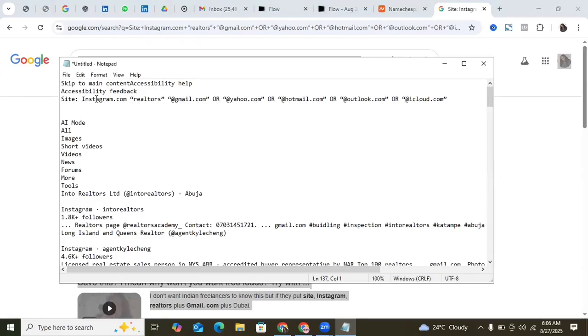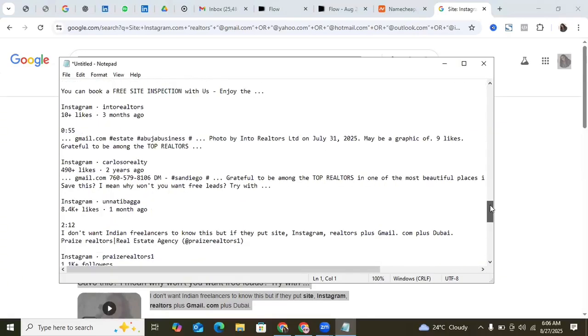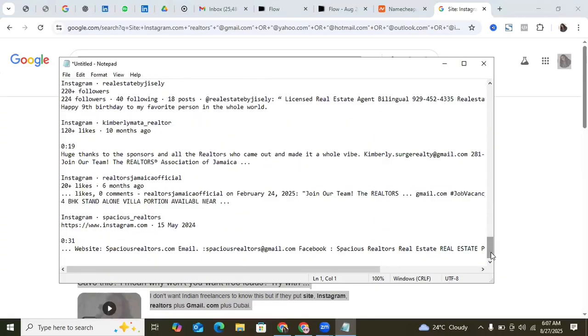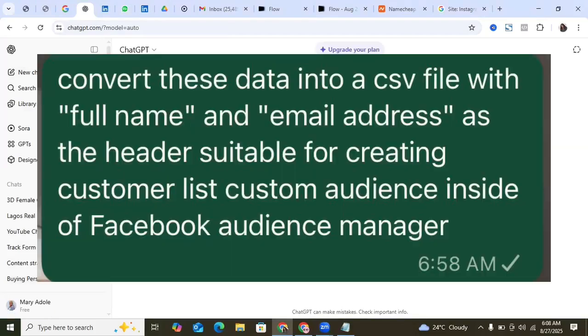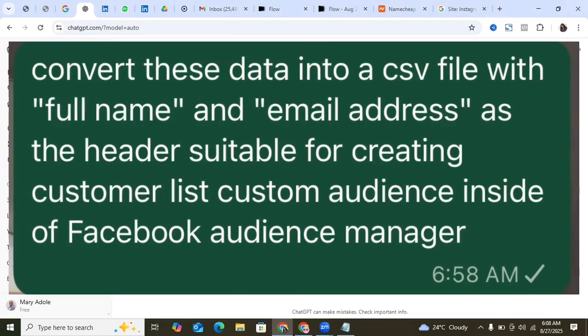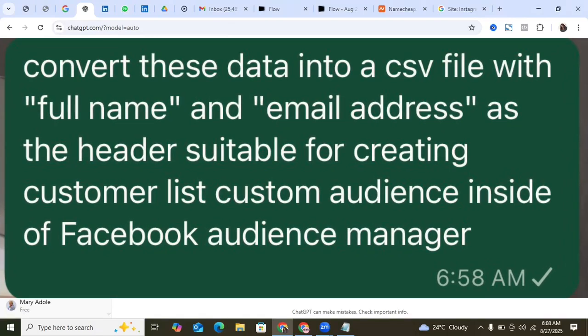And you need at least 100 names to be able to achieve this. So let's say we are done with copying the data from Google. The next thing we want to do is to get into ChatGPT and clean this data. Once inside of ChatGPT, you can open a new chat and enter this prompt. Convert this data into a CSV file with full name and email address as the header, suitable for creating customer list custom audience inside of Facebook Audience Manager.